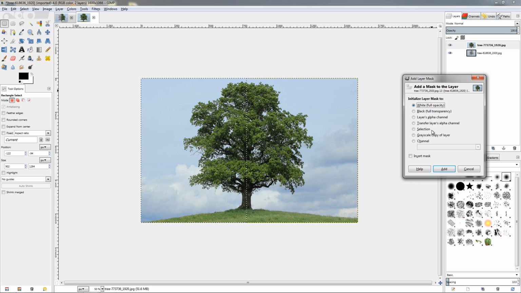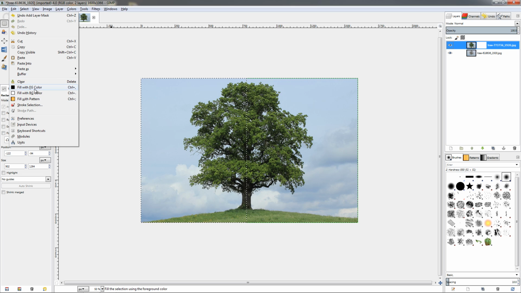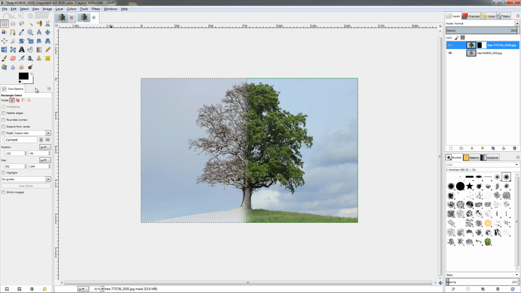on the top layer with the defaults, white full opacity, add. Make sure I've selected the layer mask by clicking on it, and then go ahead, edit, fill with foreground color, which is black. Then go to select, none, to remove the selection, and you can see the smooth transition between the winter to summer. We still have some work to do.